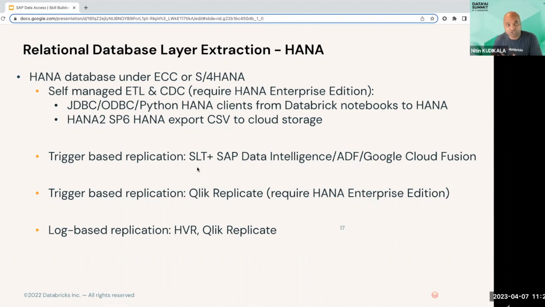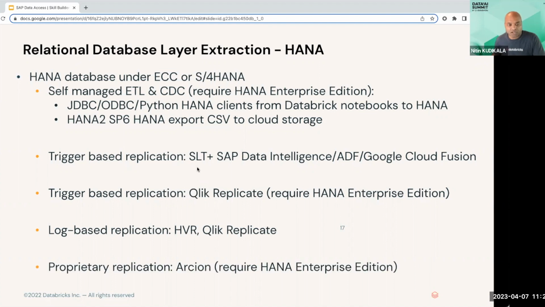And log-based replication, we already talked about some of the advantages of log-based replication, similar to relational database extraction. You can use HVR and Click Replicate to do log-based replication. Again, CDC comes automatically with this option. Proprietary, I think Archeon has some kind of native stored procedure that it can use to do some replication also. And again, it requires an enterprise edition.